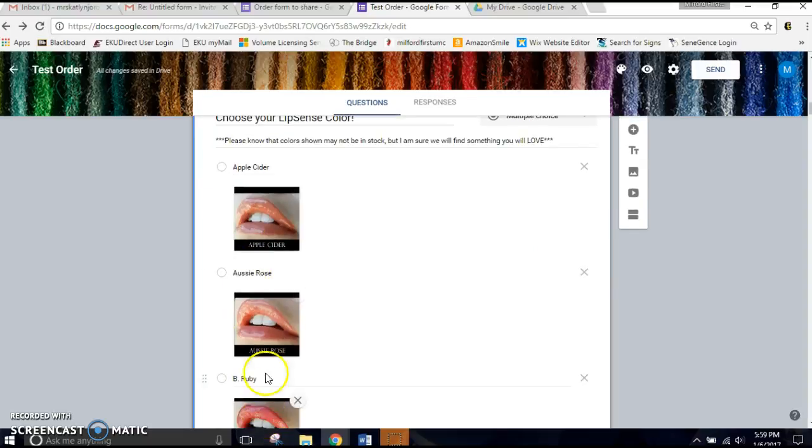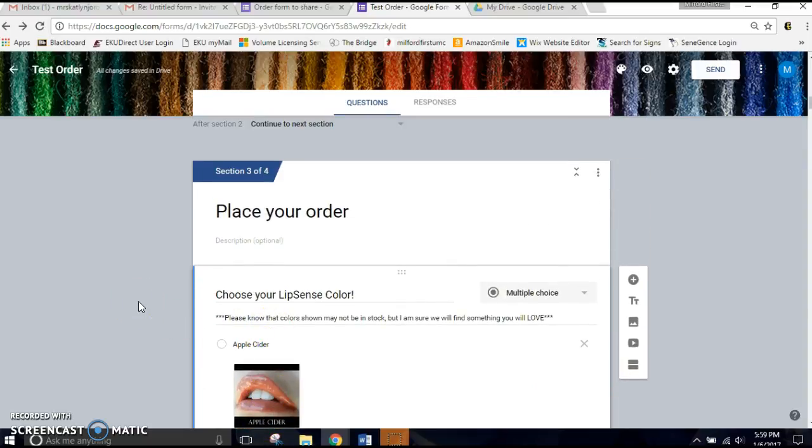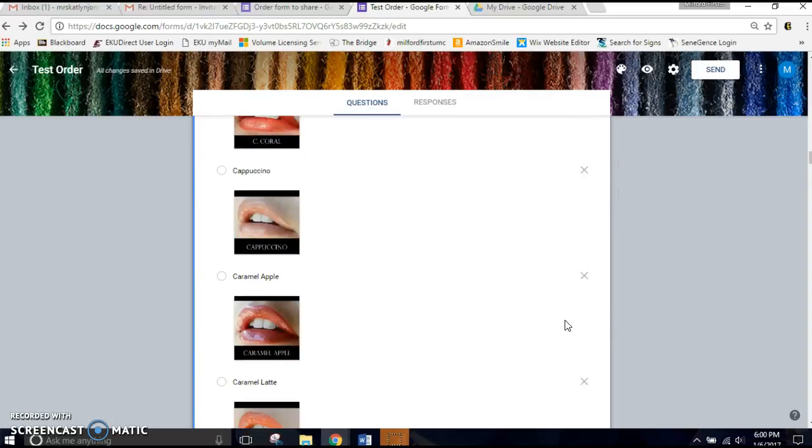But I have all the LipSense colors on here. For me personally, I don't have time to update this form daily to whatever stock changes happened. I have a full-time job and I'm in school full-time plus my LipSense business. So I just didn't personally have time for that. If you want to do that, that's whatever you want to do. So you can just go through here and delete them or add them back. But I do have this disclaimer as my description that warns them these colors may not be in stock, but I will help you find the one that matches whatever you want, the closest match to what you choose.